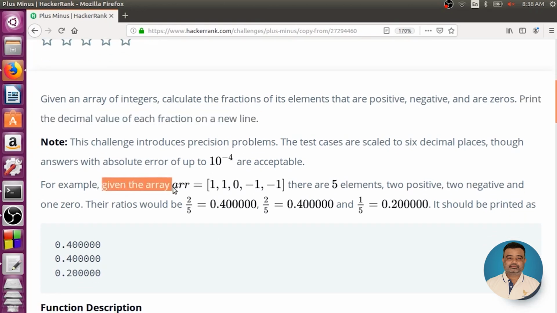Basically, assume that they give the array like this, which has 5 elements. Here there are two positive. The first and second elements are positive, right? So there are two positive elements out of 5. So 2 by 5 is 0.4. We need to print this.